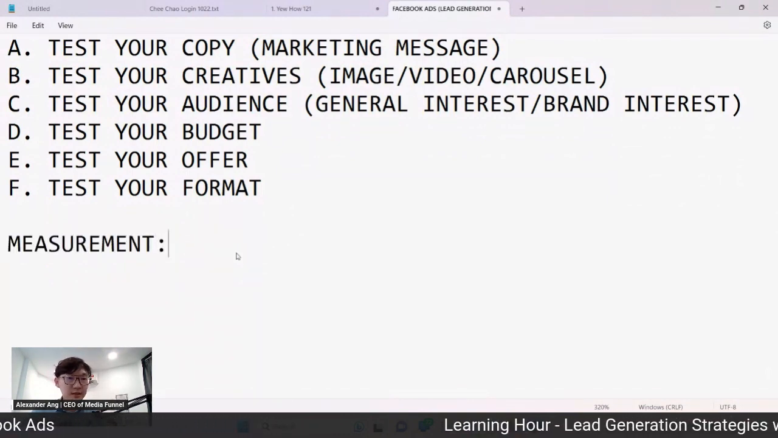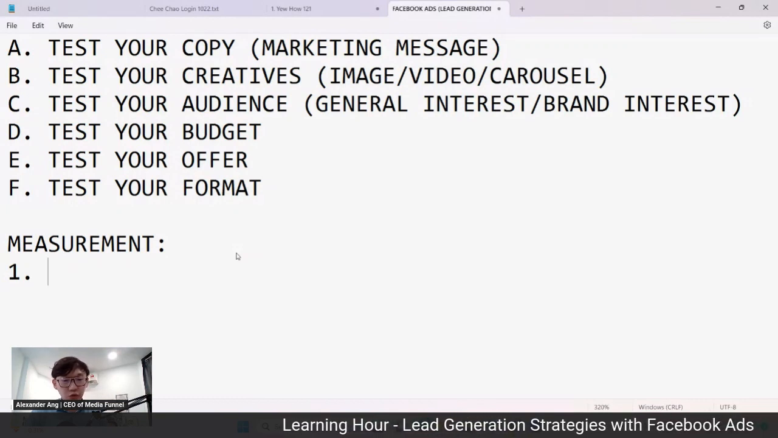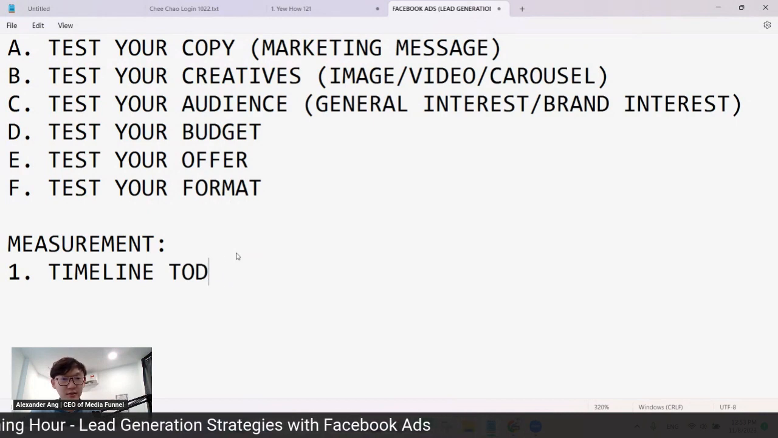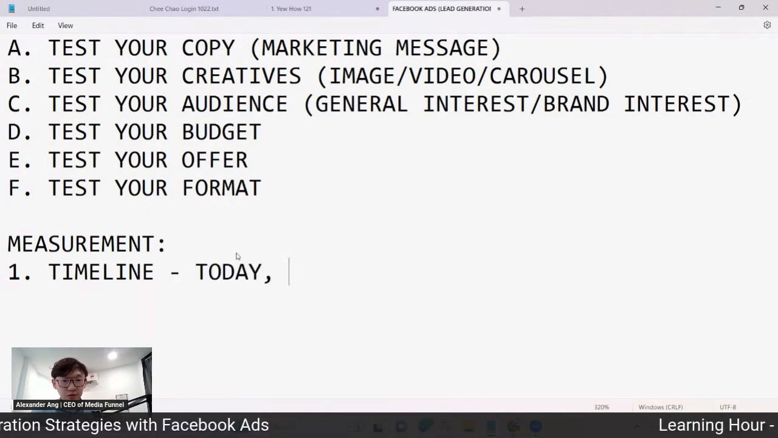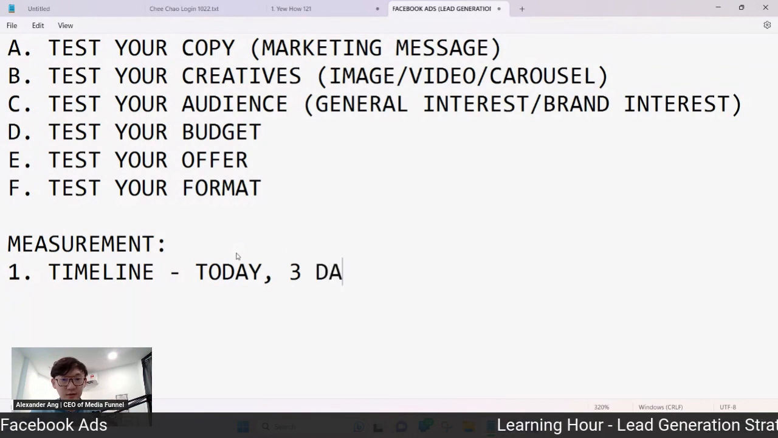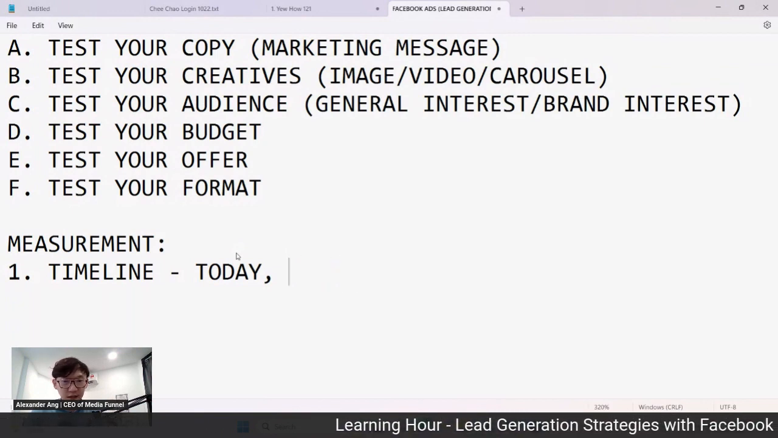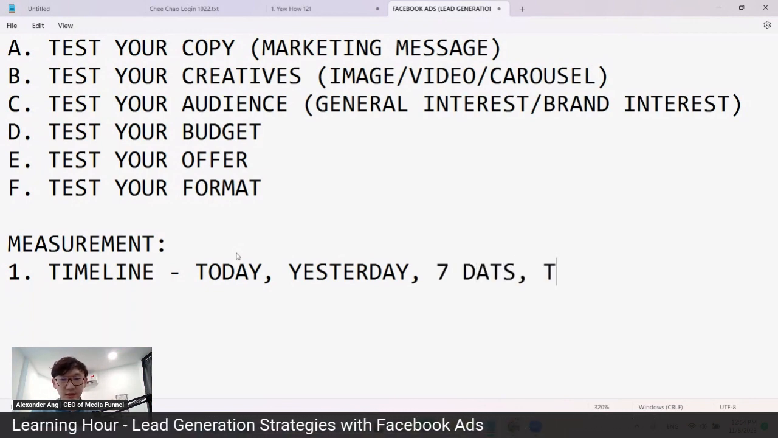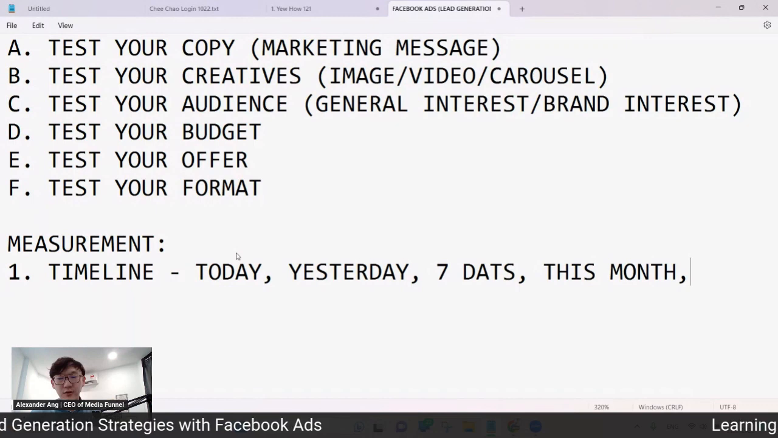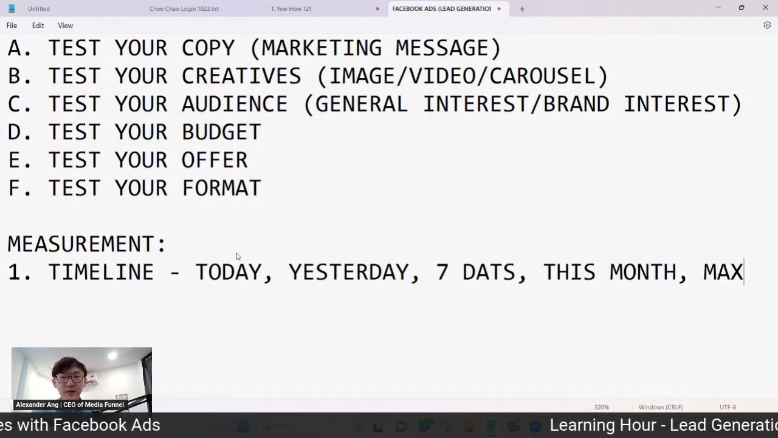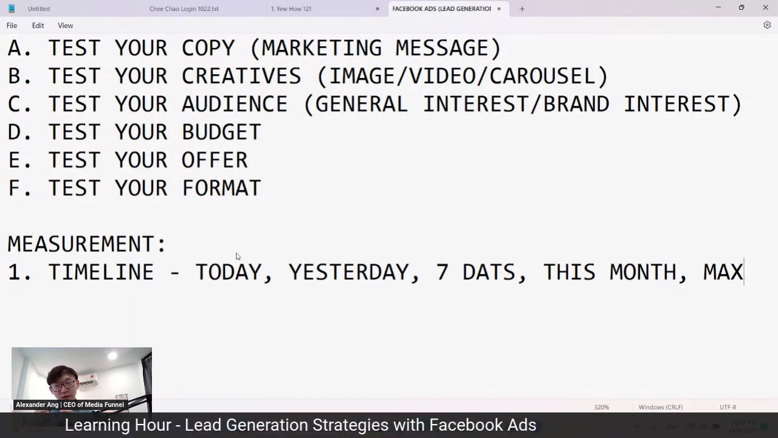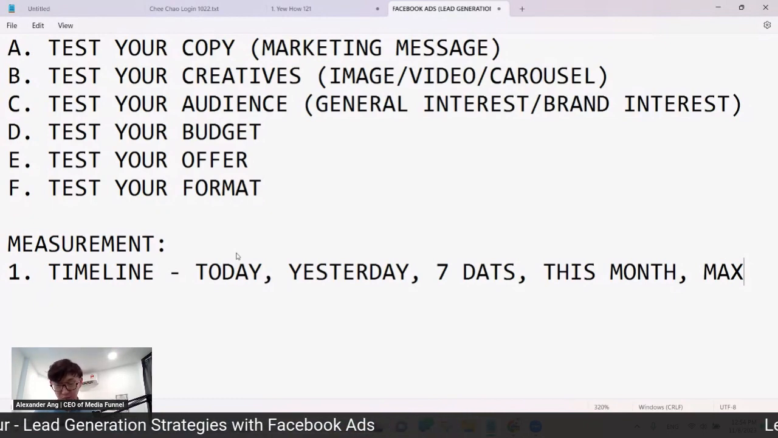There's two ways, isn't it? Measurement, you want to look at the timeline. So sometimes you want to look at today, 3 days, past yesterday, 7 days, this month, or all time, or maximum. So you want to stretch your timeline short and long, short and long, to look at the whole picture, and then also what's happening now about your campaign.